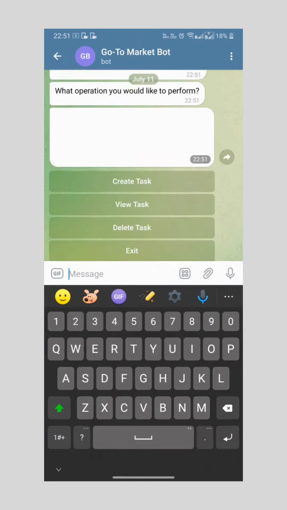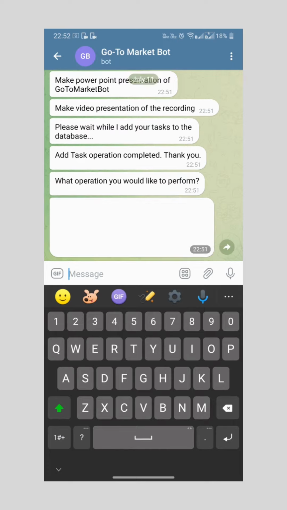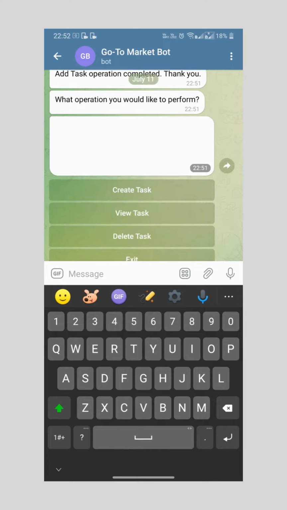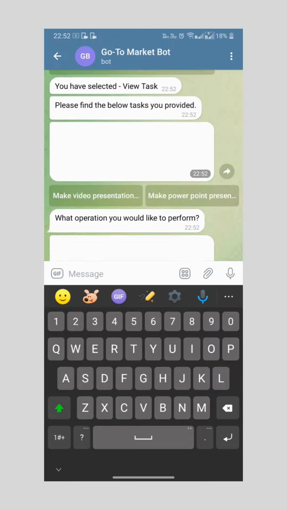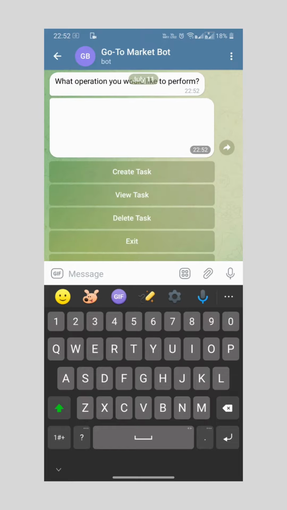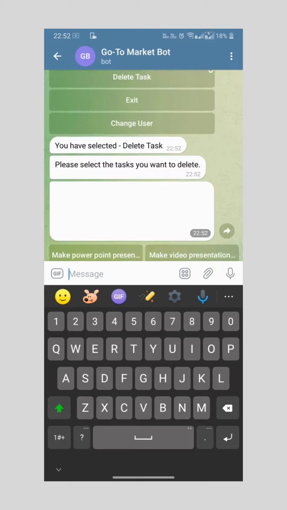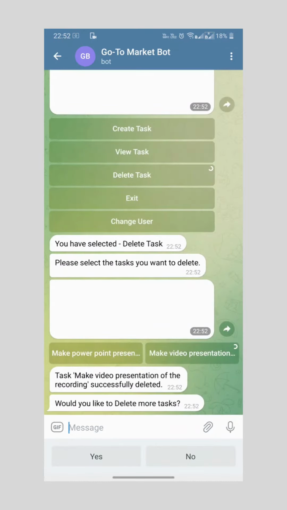Now it says these are the tasks that you have added. It shows up, and then it says that the task added is completed. You can view the task over here. So these are the tasks that we have added. Now we can go and delete a task by just pressing it. Do you want to delete more tasks? I'll say no for now.